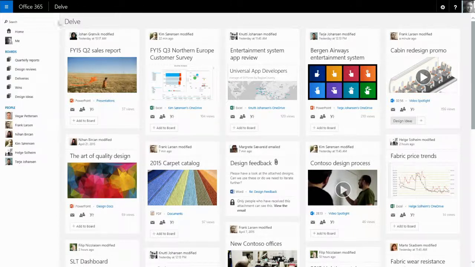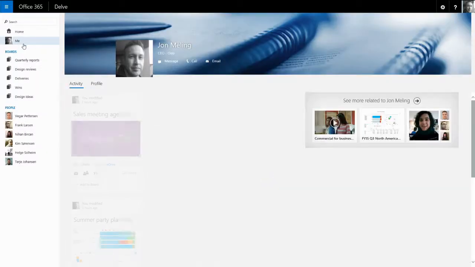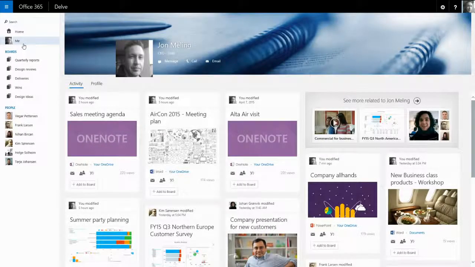Okay, then we have the Me page. The Me page is where we go and look at what I am doing. So no matter where the content is stored, I can always come to this page and find the documents that I am working on. This is a very convenient way for me to quickly get back to what I was doing.